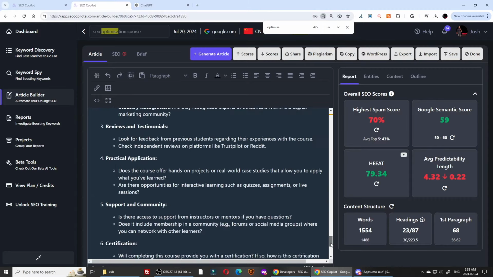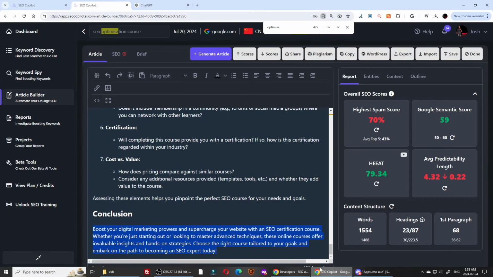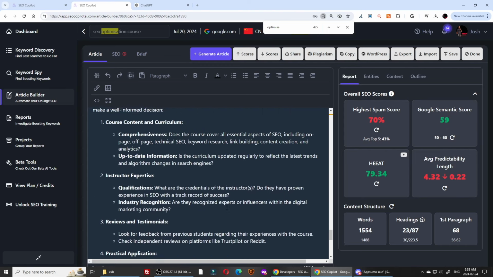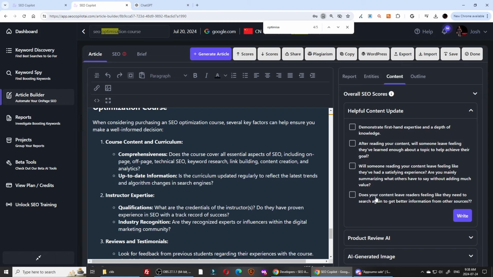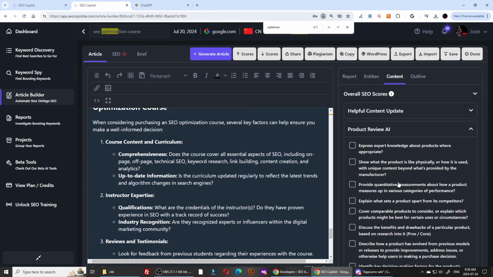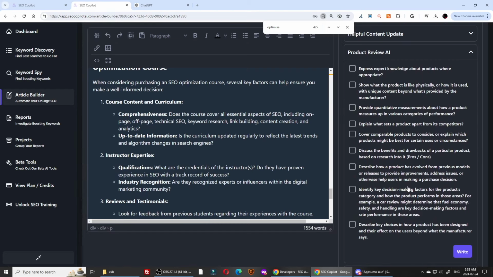And if you need to add more content to make sure you're way over the score, so that when you reduce the whole thing to get this close, you've got the score in the right spot, what you do is you go here into content. You can use the helpful content update and add some of this stuff, but we've pretty much added this already. I would go to the product review AI, which doesn't have to be a product, right? It's the review AI. This will help boost you for any kind of article.